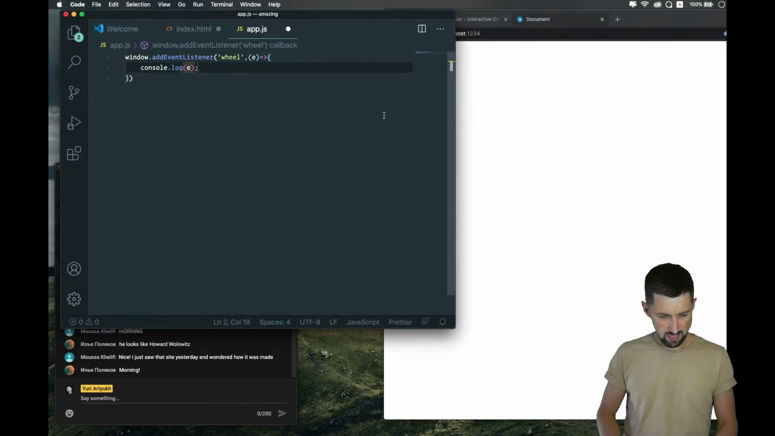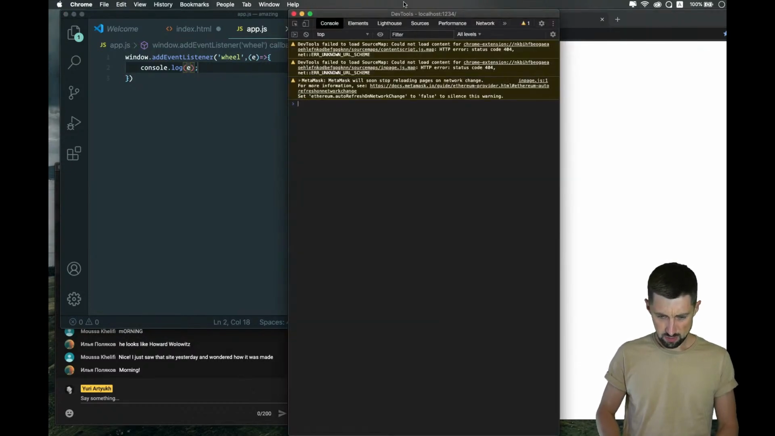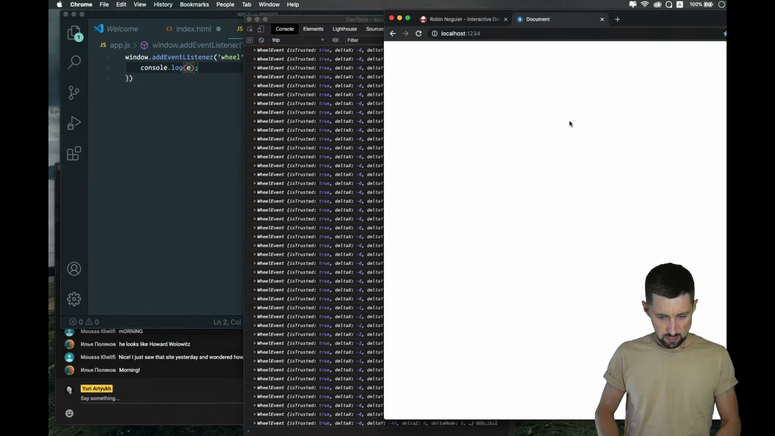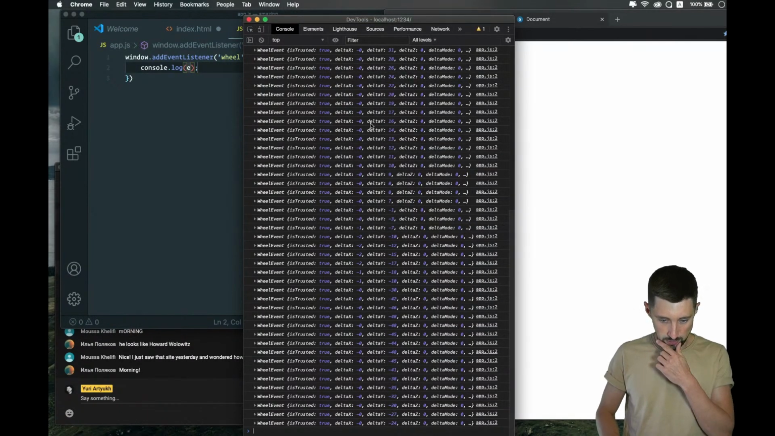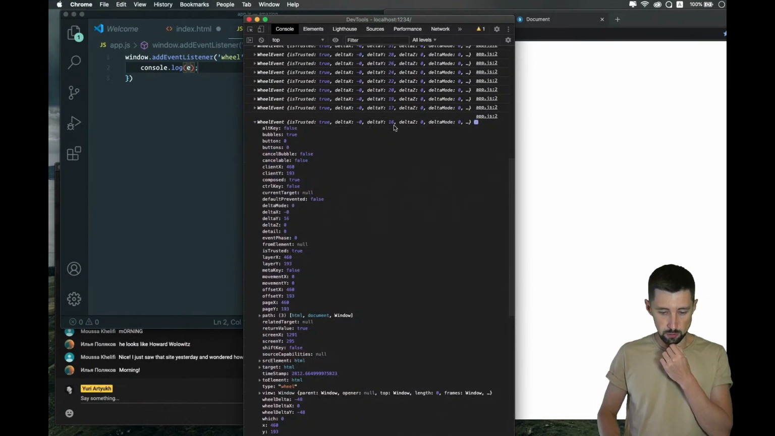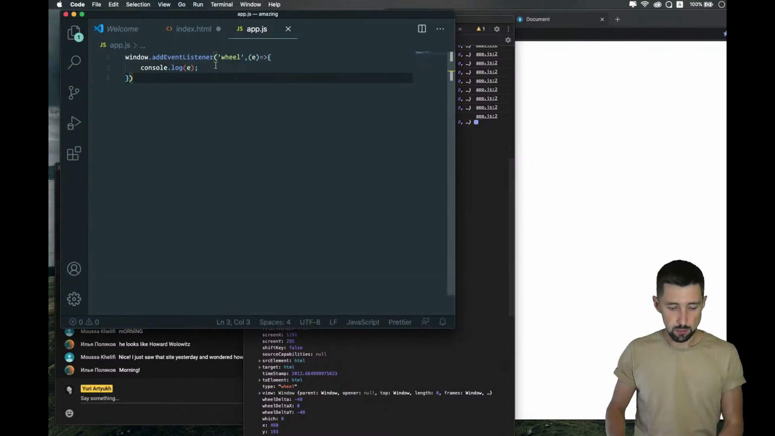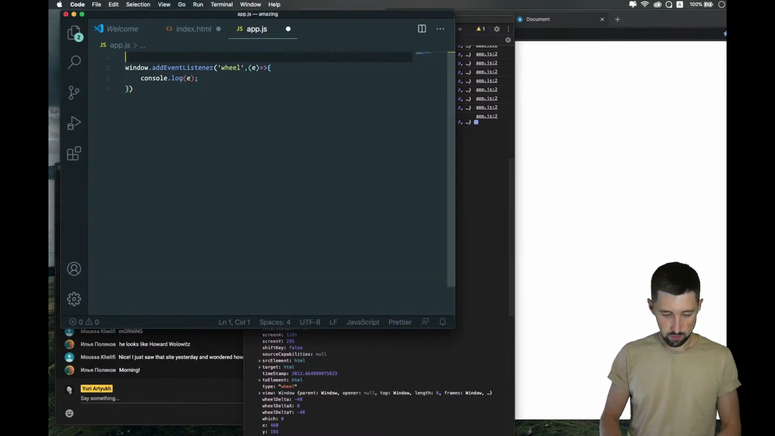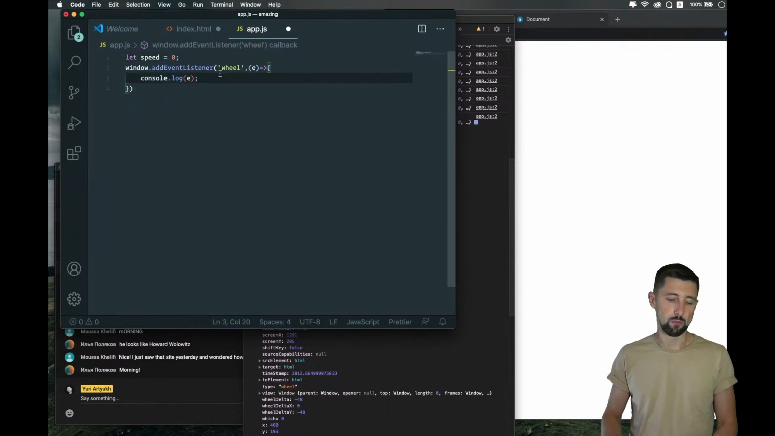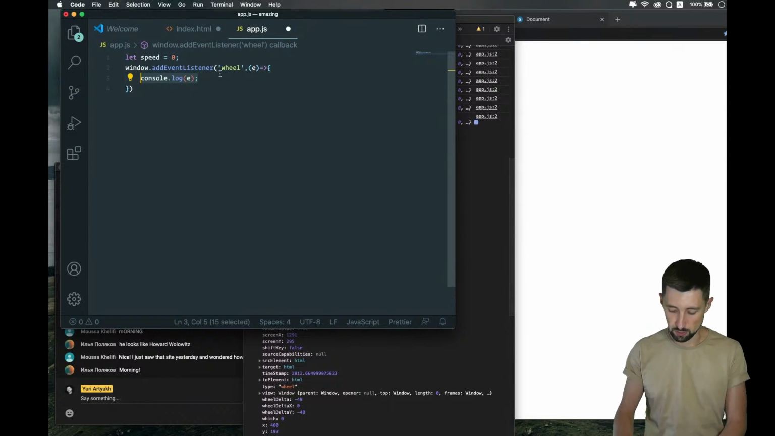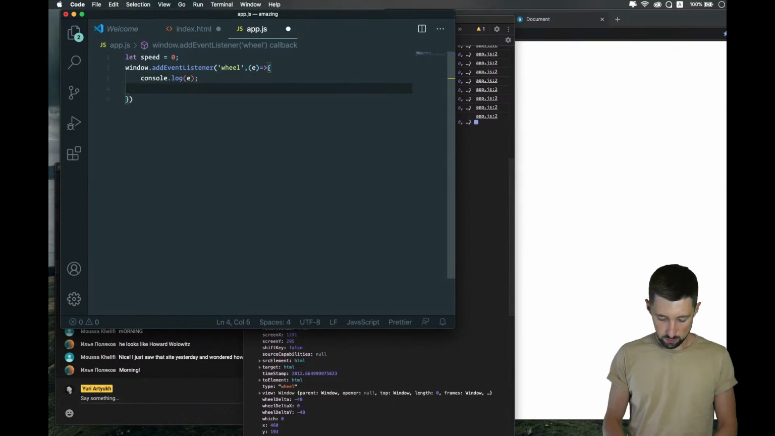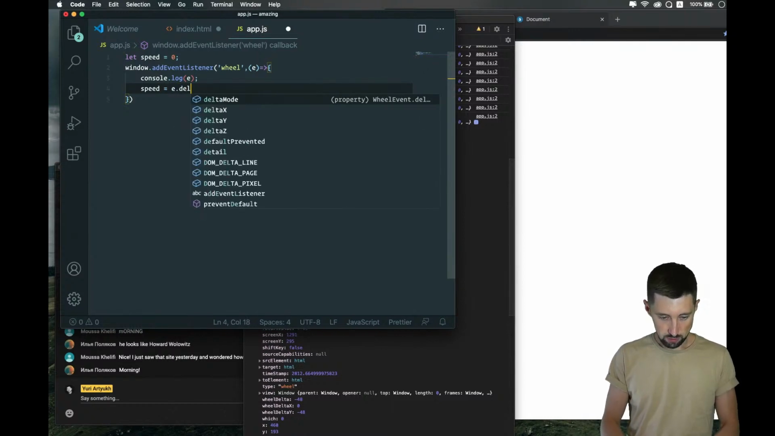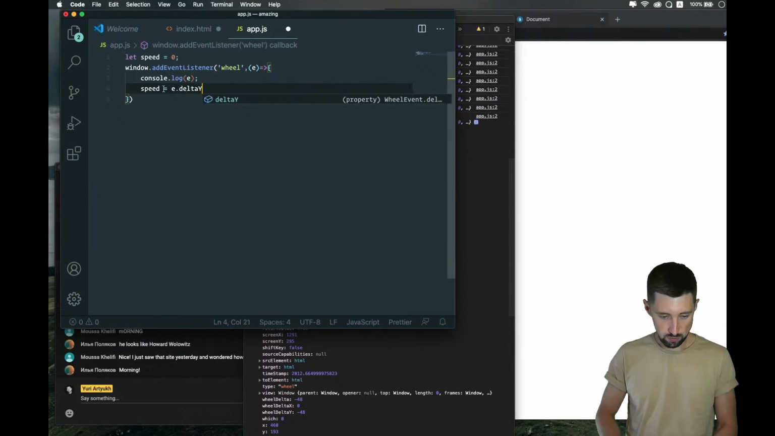I believe there's gotta be some delta there. Yeah, like delta y is the speed of the scroll that I'm doing. So I want to introduce speed, which is 0 by default, and then when I will be scrolling, I will be increasing that speed. So speed will be speed plus e.deltaY.